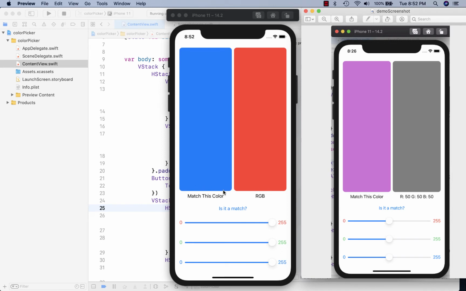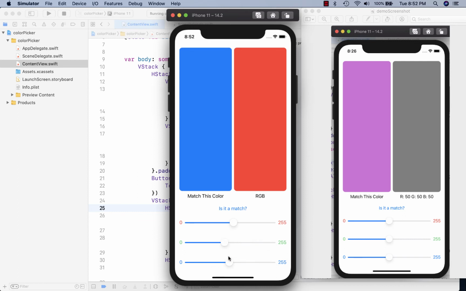What I want to do first is change it so that as this slider is getting updated, I want these RGB values to get updated. So I want to show what the R value is, the G value, and the B value. So I want to be able to change that accordingly.